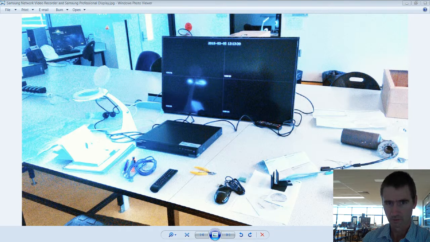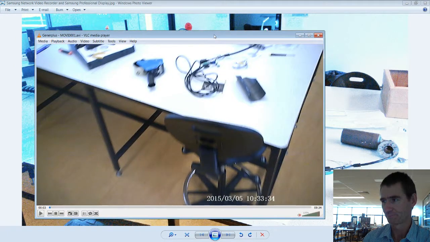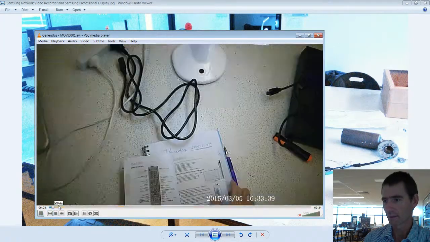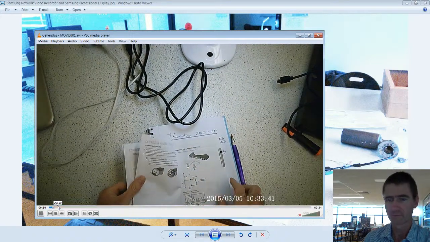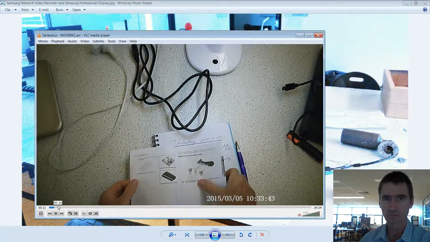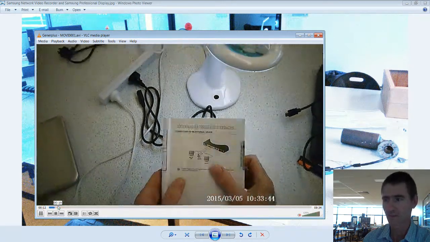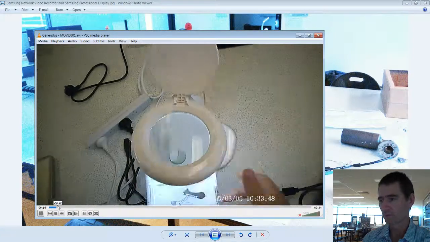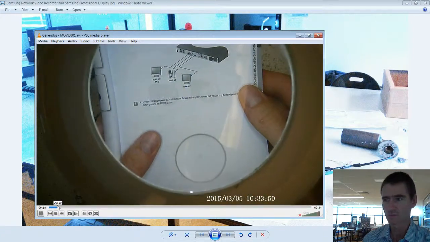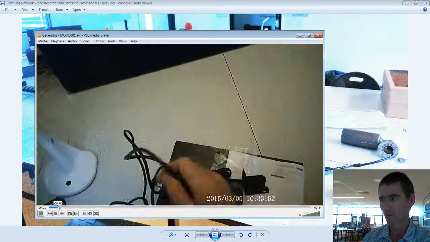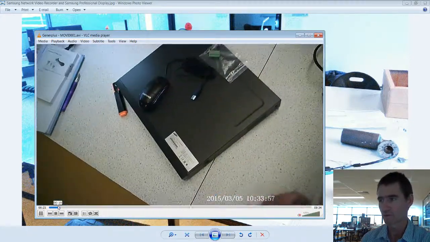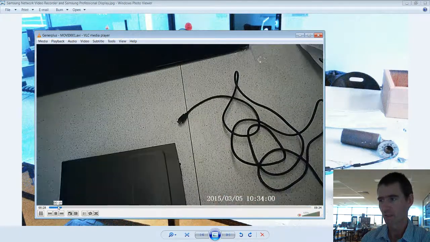I'll pull up my little video here. The first thing is to get a HDMI cable, which didn't actually come with the network video recorder. So unfortunately, I had a spare HDMI cable in my drawer, and I just used that to connect the network video recorder up to the Samsung professional display. So pretty straightforward.